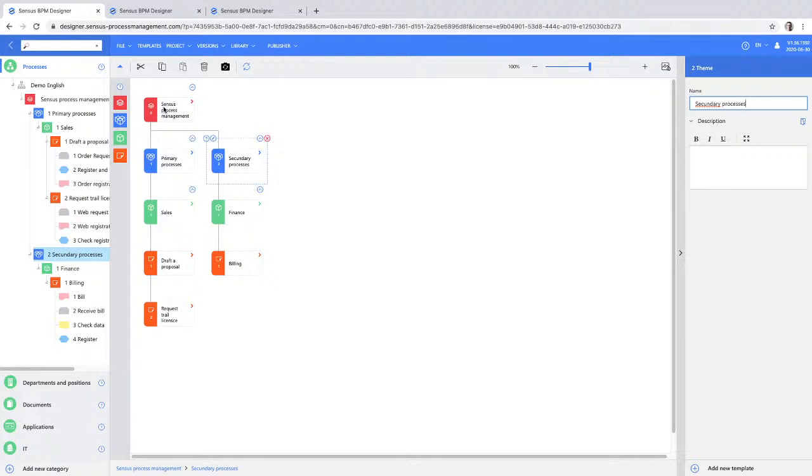Now the top level within our software is the organization. I have taken our company as an example, Sensus Process Management, and beneath the organization level you can make your own classification of the projects, which we call themes. So you can add different themes. In this example I will make primary, secondary, and tertiary processes, but you can figure out for yourself which classification is best for your organization.